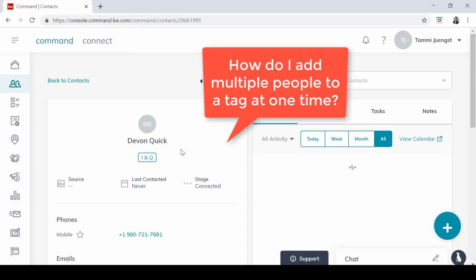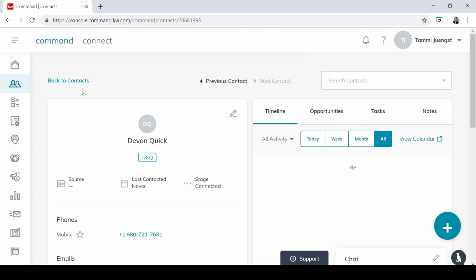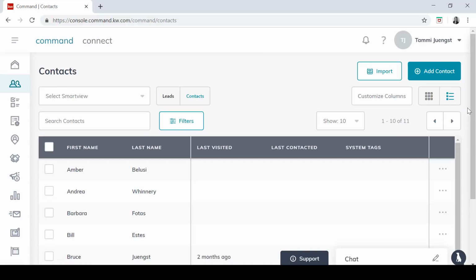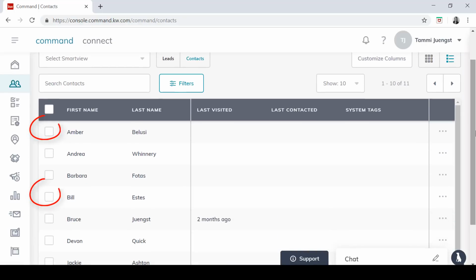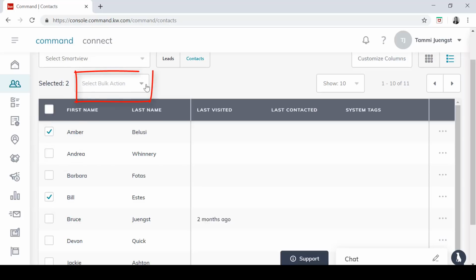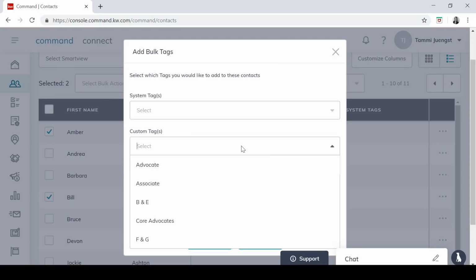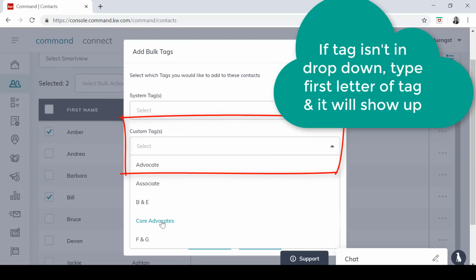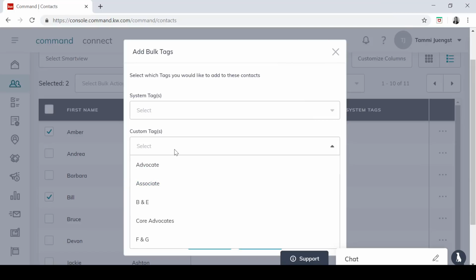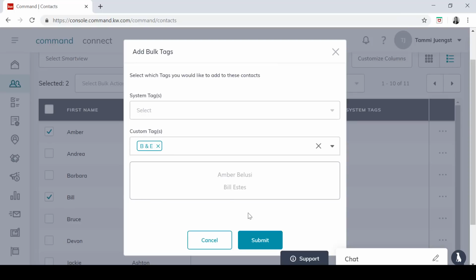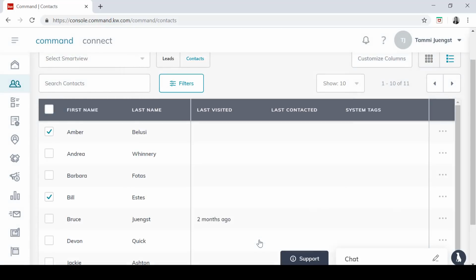Now let's go back and walk through how you add multiple people at one time. In order to do that, we'll go back to our contacts. In this case, I'm going to add multiple people to my B and E. So you'll see Amber has a last name that begins with the letter B, as does Bill. So I'm going to click both of their names. Up at the top, you'll see where it says Select Bulk Action. I'm going to click on that. I'm going to click on Add Bulk Tags. I'm going to click on the custom tag. If you don't see the custom tag that you're looking for in this drop-down box, you'll simply begin to type in the tag that you're looking for and it will show up. In this case, I'm looking for B and E, and it does show up, so I'm going to click B and E. I'll click Submit. And now both Amber and Bill are in my B and E groups.